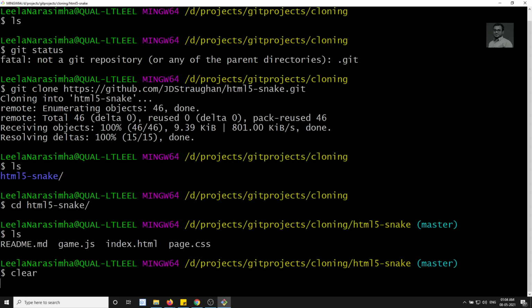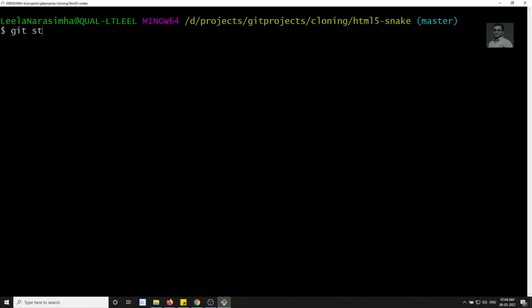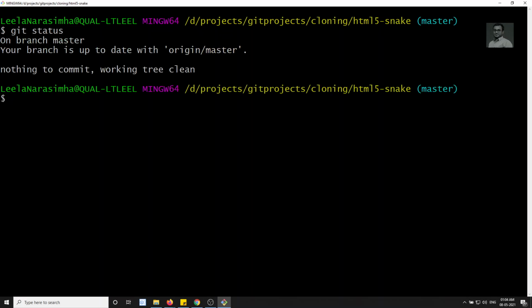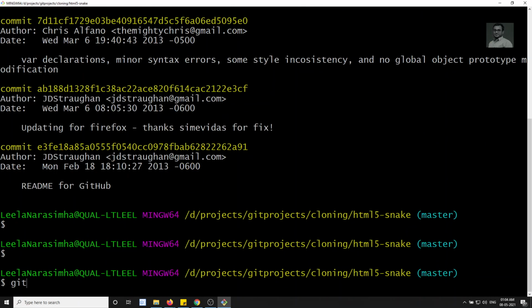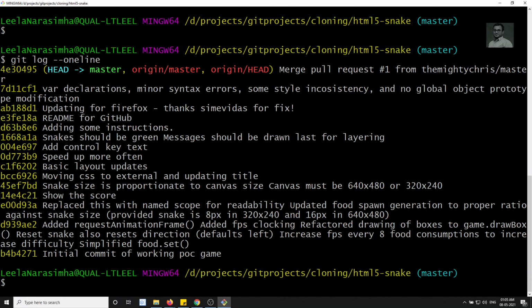Now we can also check something like git status. By running git status, we now know that the project has been initialized with the git repository. If you want to see the git log, you can press git log and you will see all the commits that have been made up to now. If you want, you can do git log hyphen hyphen oneline also. So these are the commits that have been made, 15 commits.